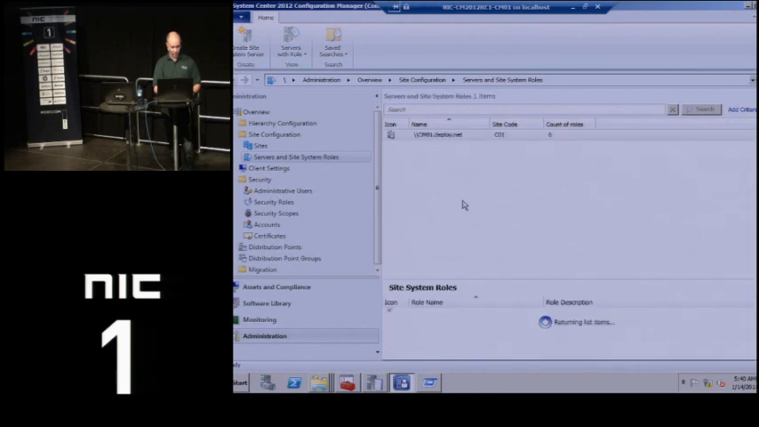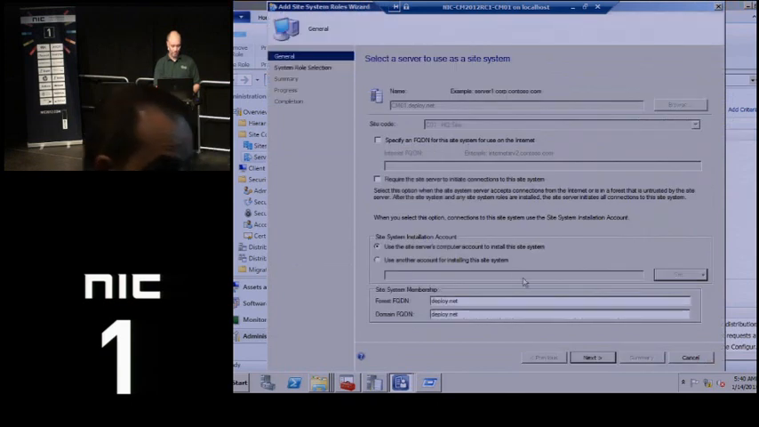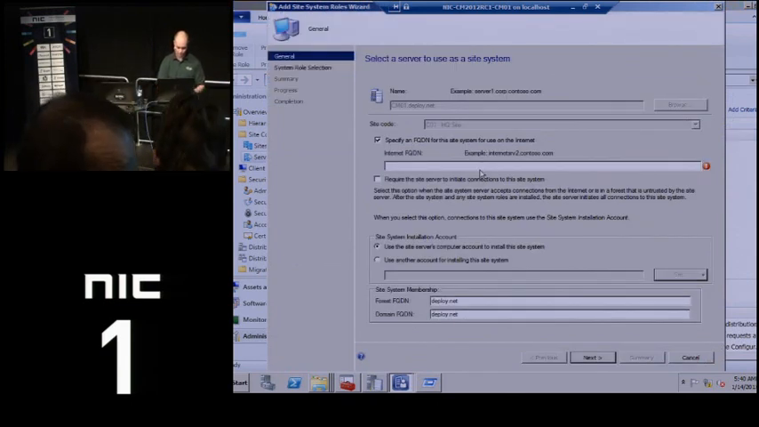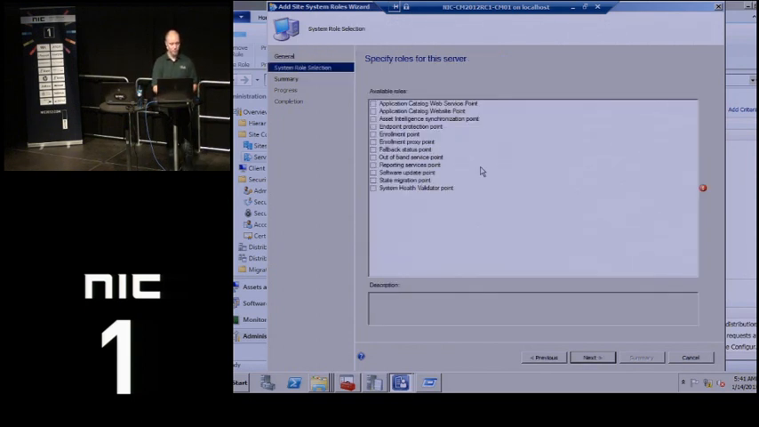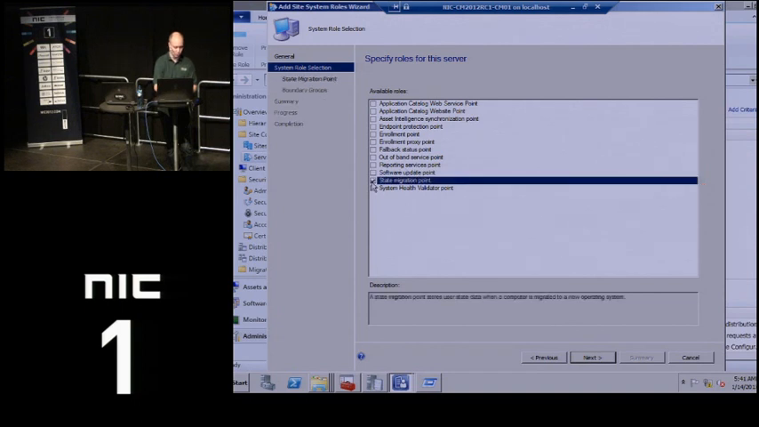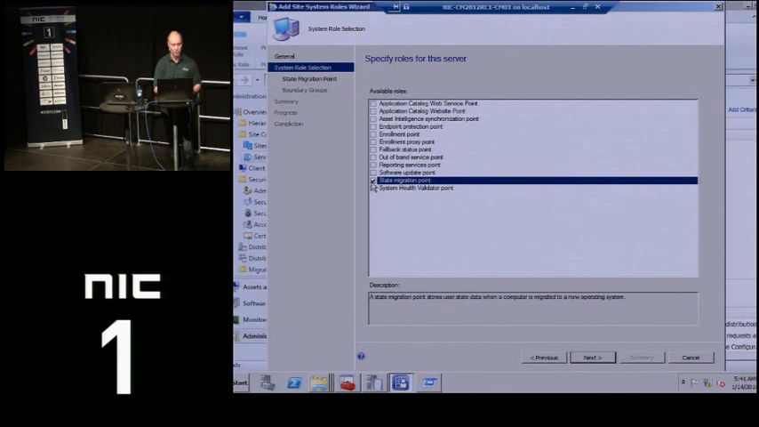So I will go to Sites and Server Roles, and I will wait patiently. Add roles. Specify name. The machine I'm using. I will select the state migration point role. This is used for replace scenarios for storing the content and doing the mapping between the old machine and the new machine.